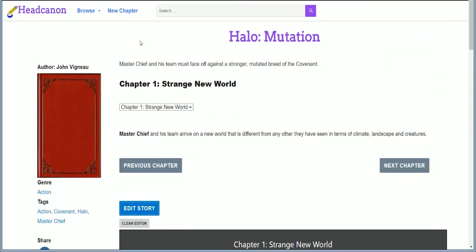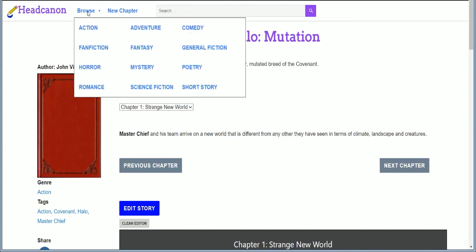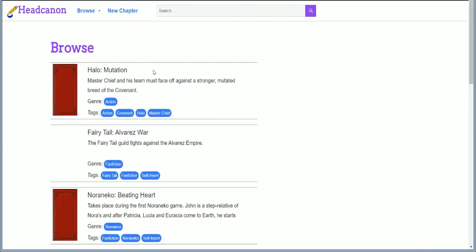So when looking for a new story to read, you can go to the browse page, and from here you can see the 10 most recent stories listed. If you want to see stories that are similar based on the genre or tags, you can click on the genre or the tags button to go there.